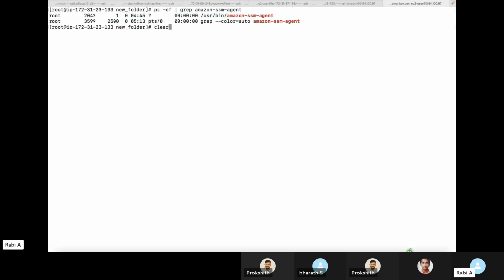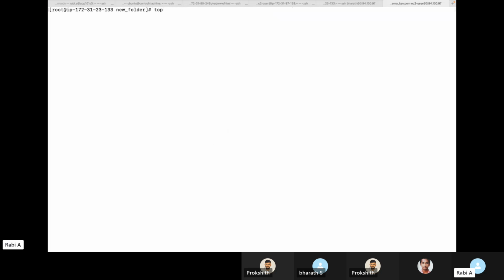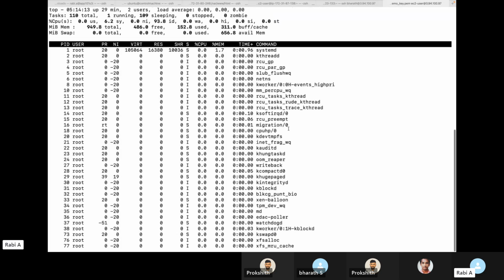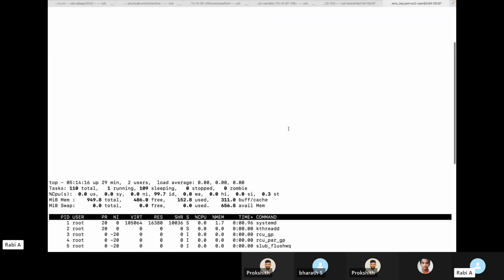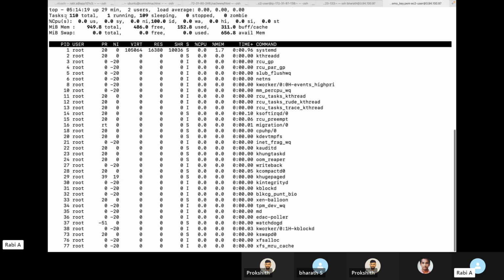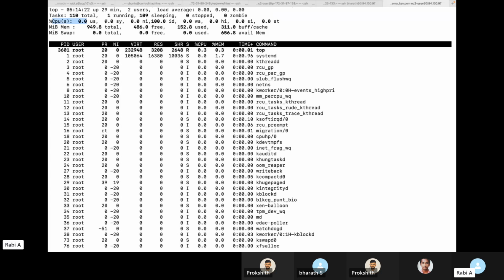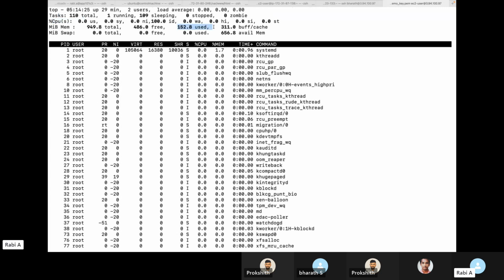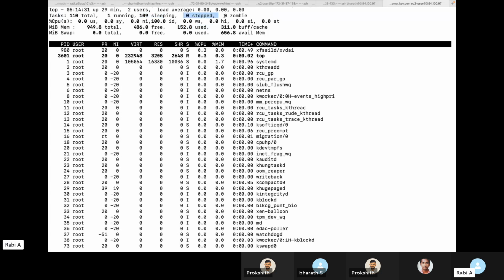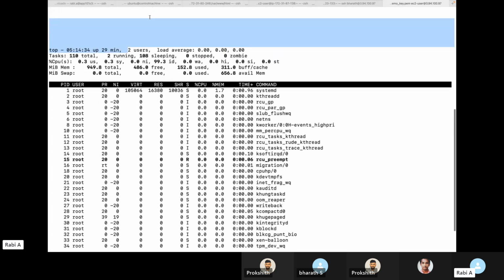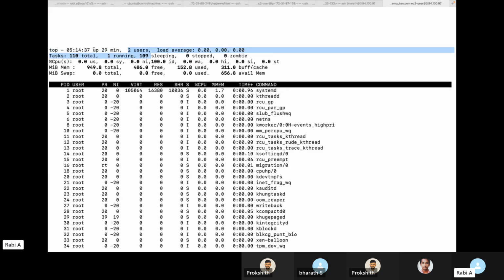The other command we have is the top command. We can use this command. Now this will also show you the list of processes. However, it will show you how many tasks are running, what your CPU utilization is, what your memory utilization is. So all that information will also be available. Running, sleeping, stopped, zombie processes, how many users you have, since when this machine has been running, what the load average is. More information will be available for you.